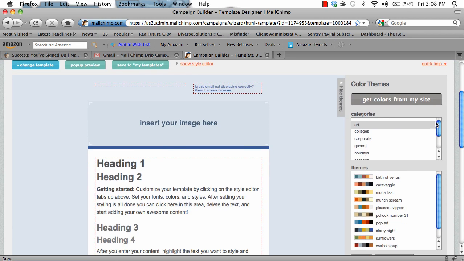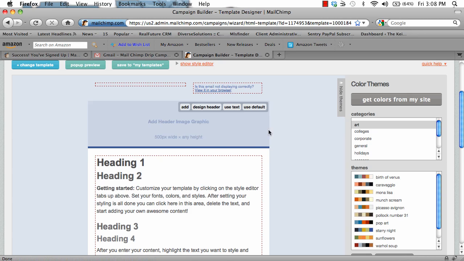So scroll down to where it says Insert Your Image Here. When you roll over it, you'll have the option to edit, remove, or use text. Click Remove. Next, when you roll over it again, you're going to have the option to click Design Header.